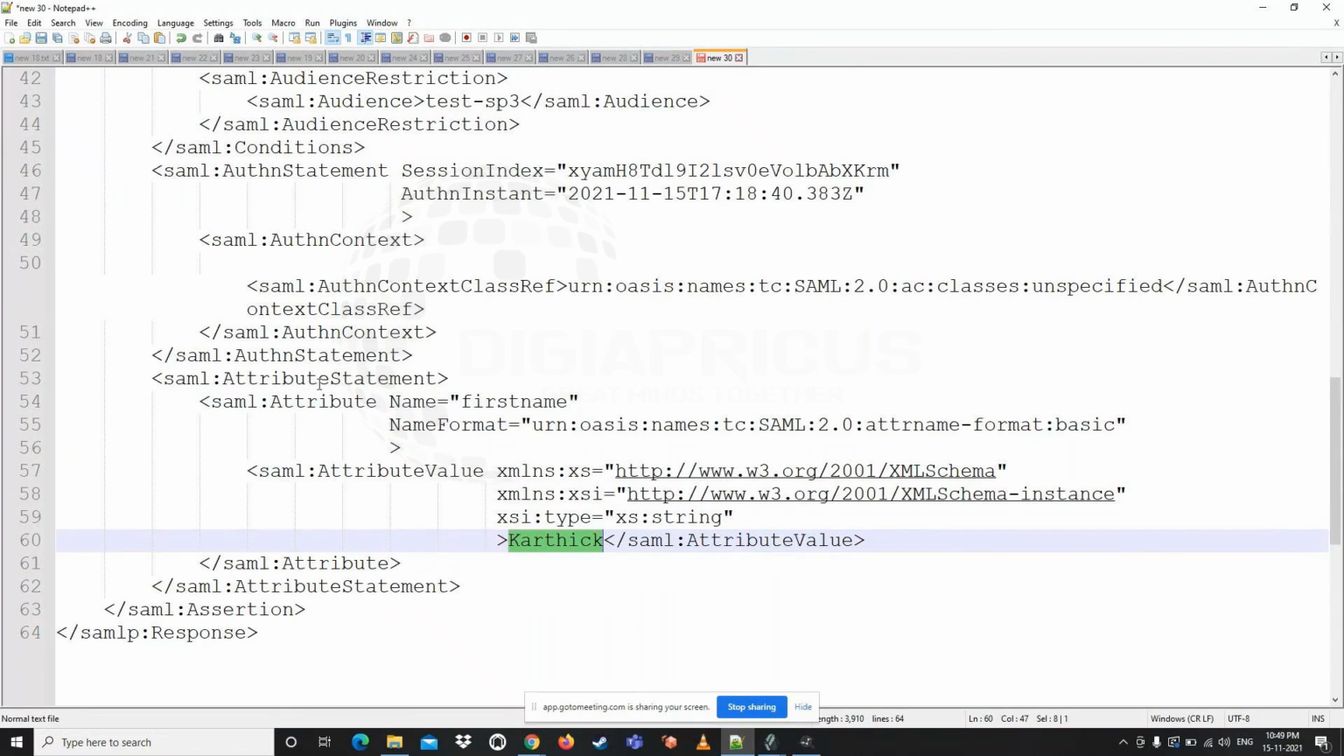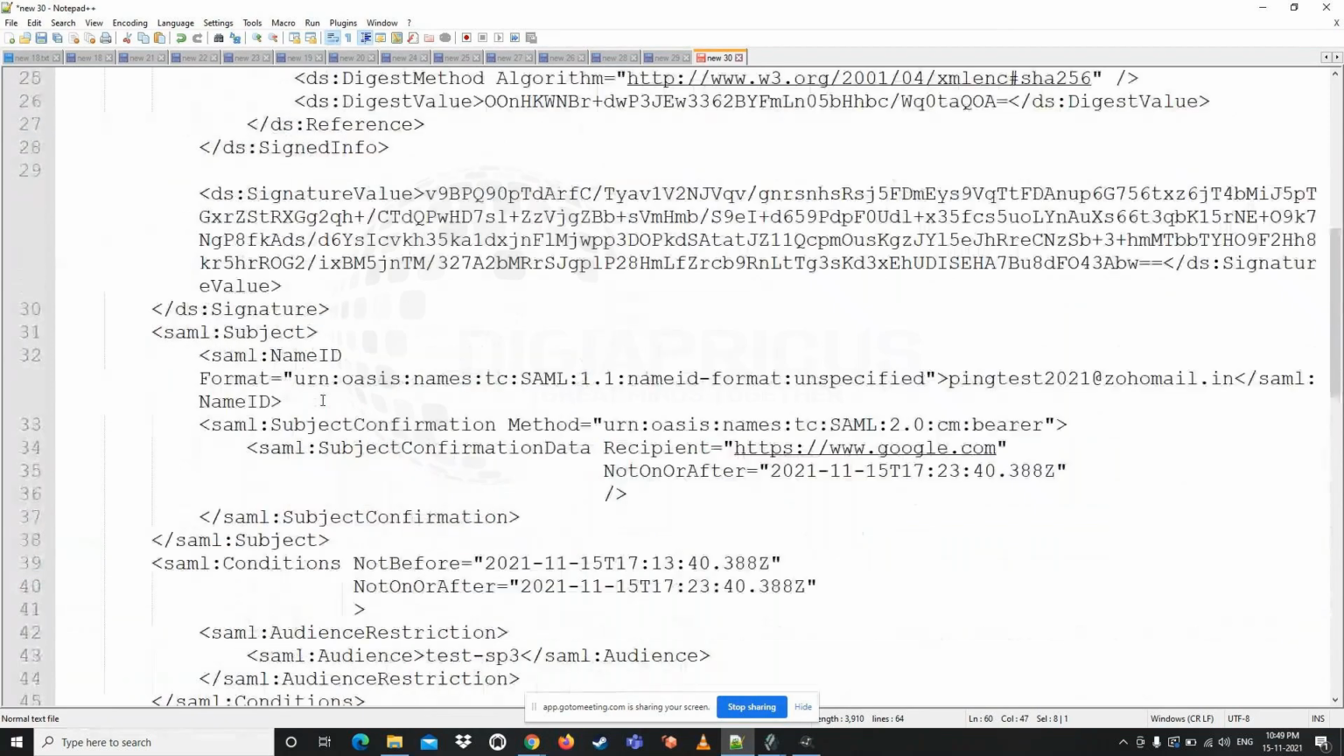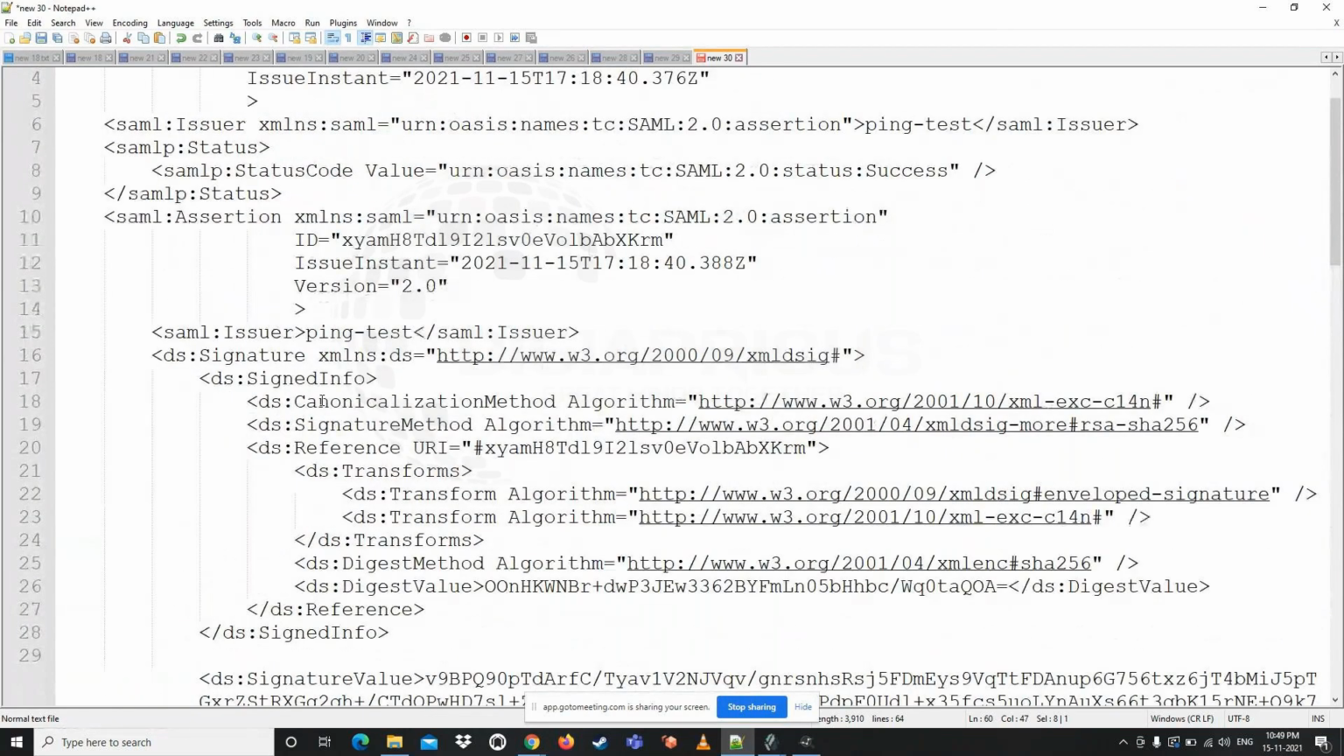So this is how you can create SAML configurations, and then you can test the SAML connection, whether it is working or not, by seeing the attributes in the SAML response. So any doubts, guys, till now on these SAML configurations?